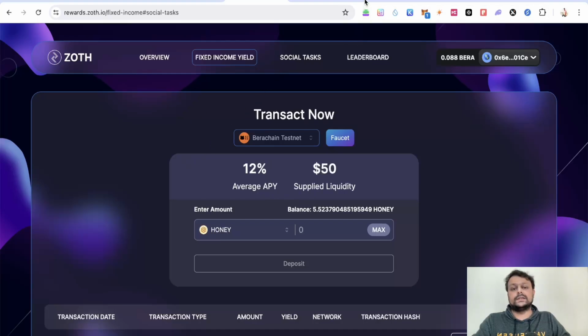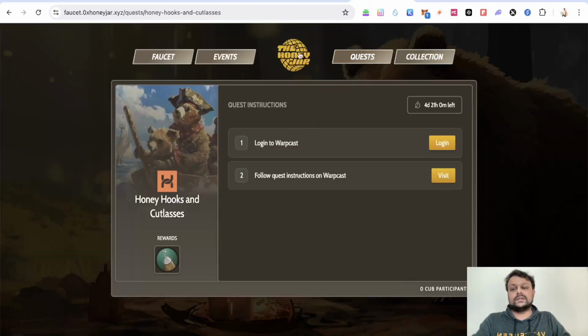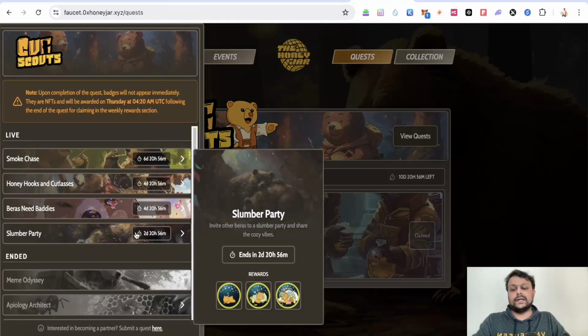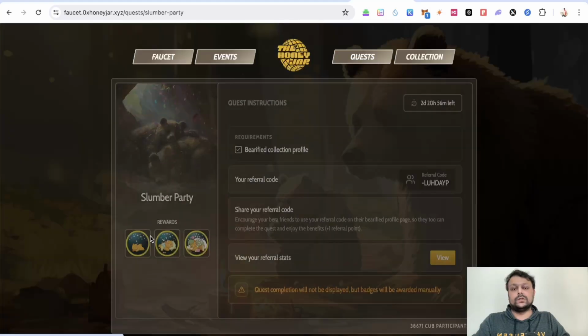Now the next thing is there are some new quests that are added to Faucet Honey Jar over here. The first quest is Clumber Party. Now this is getting over in 2 days.